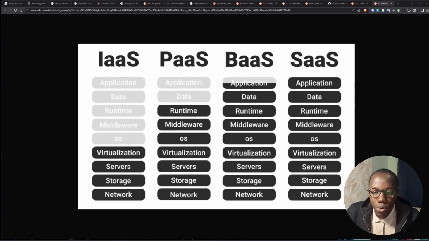Then if you don't want to go that low, you can work with backend as a service, and this provides data and some applications that you can work with. This mostly is to build your backend. So in this state, you don't have to worry so much about your backend, since this will be provided to you, and then you can focus on your front end.